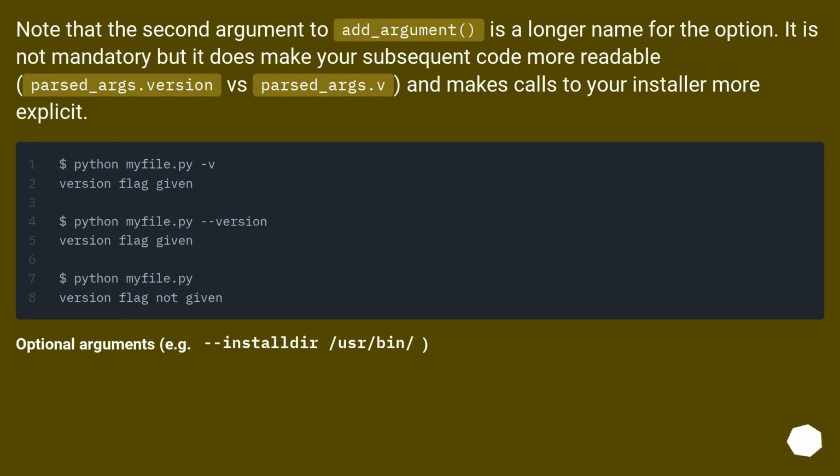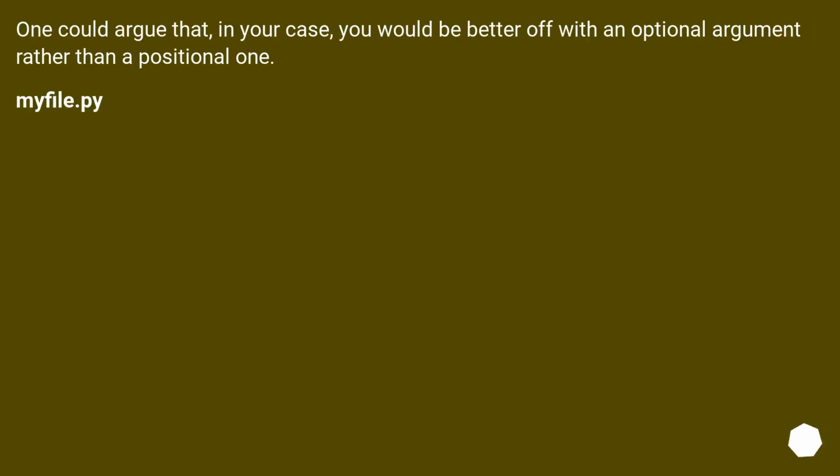Optional arguments, for example installer /usr/bin/. One could argue that, in your case, you would be better off with an optional argument rather than a positional one. myfile.py.